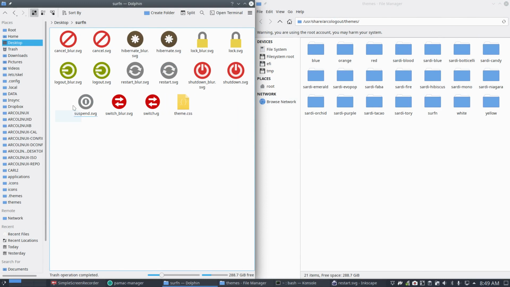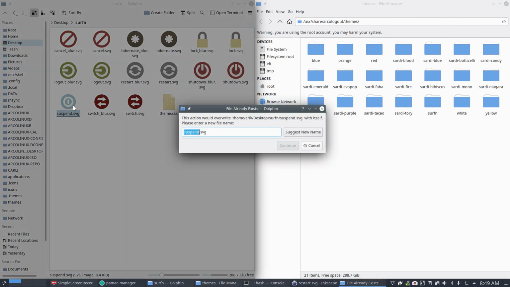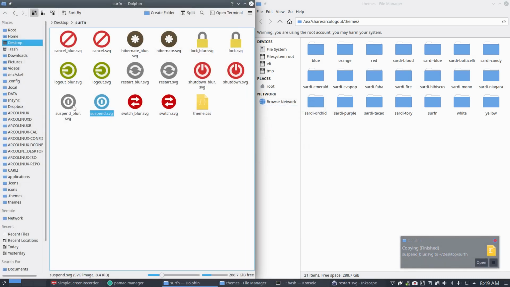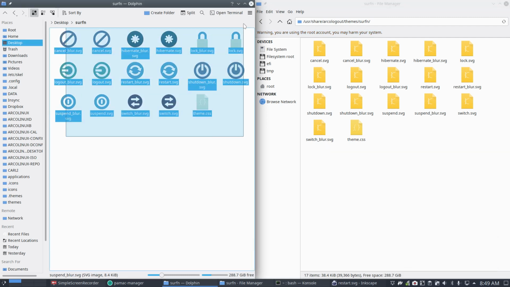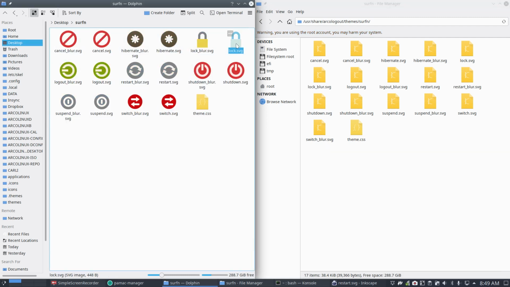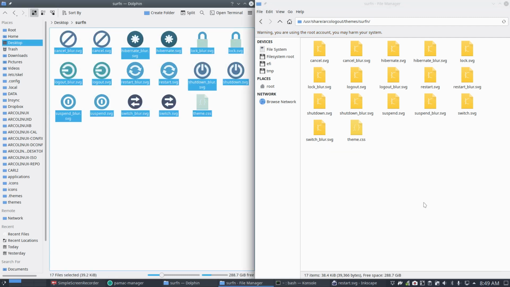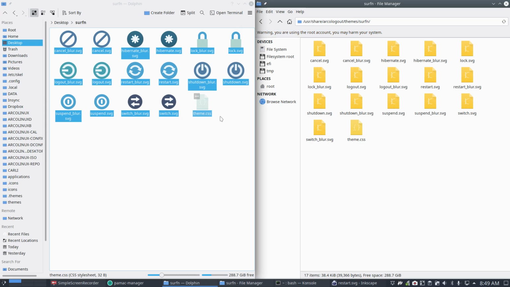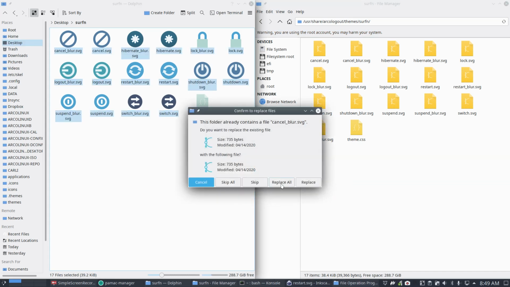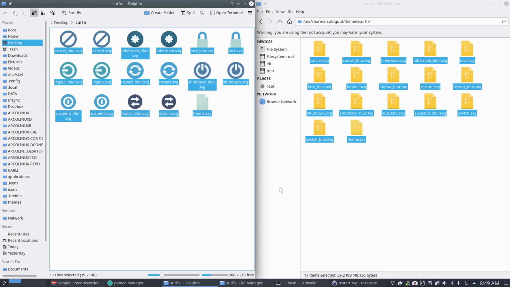Easy enough. Just delete it. Control C, Control V, underscore blur. What if we try this out? So Control A, Control C, Control V. I don't know if it actually worked, so I'm gonna do it like this. Replace all. Yeah, that's a good thing. Replace all. And then try it out.